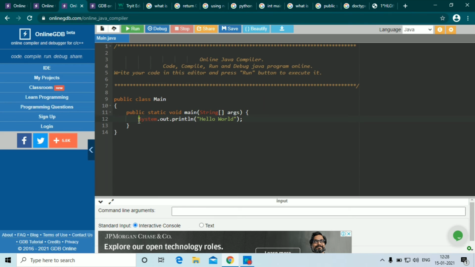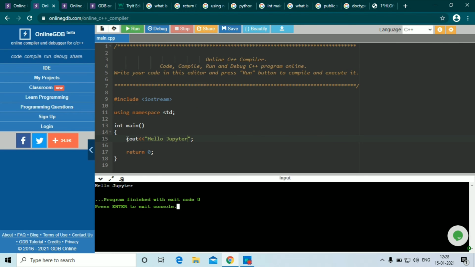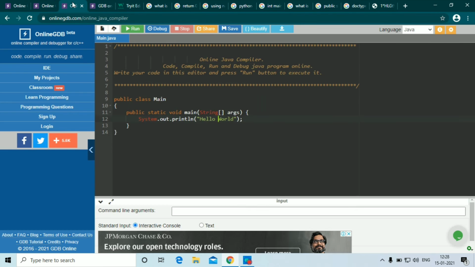As we know, in C++ we used cout as the keyword for printing out a string. In Java, the keyword for printing out a string is System.out.println. Inside the parentheses you must put your desired string. So this is how the function looks. And if you want to print a string, you have to give it in quotation marks and print out the desired string you want.